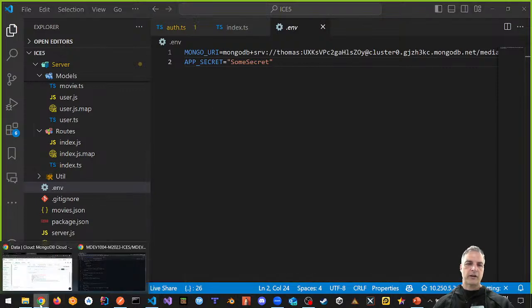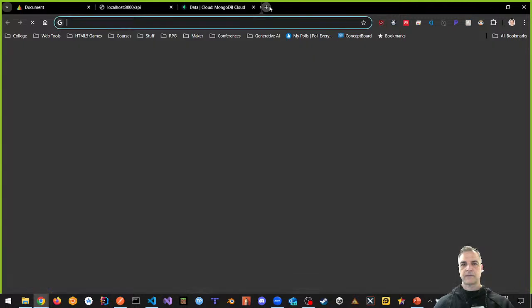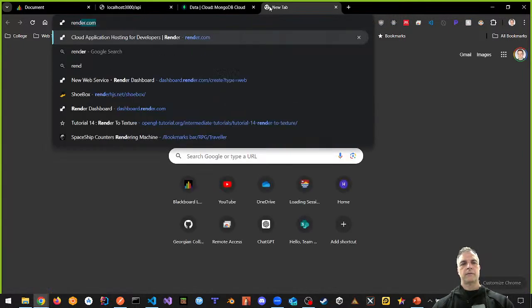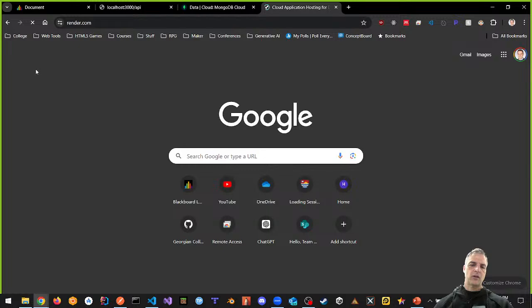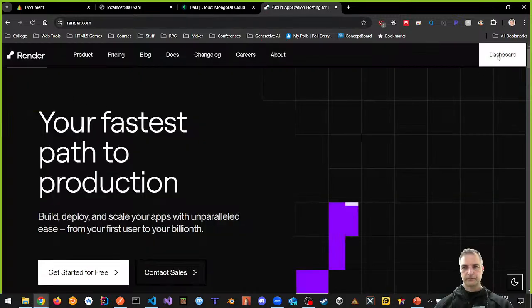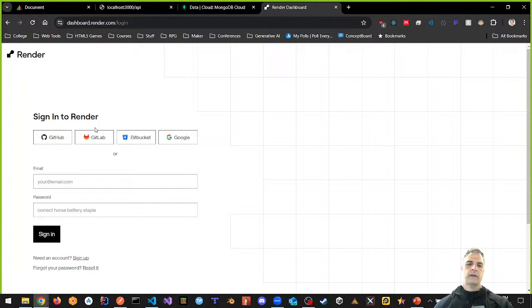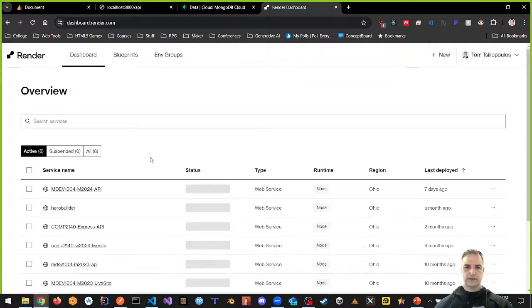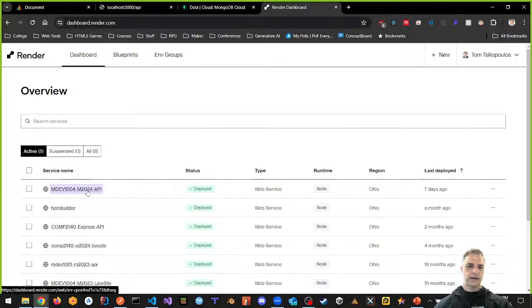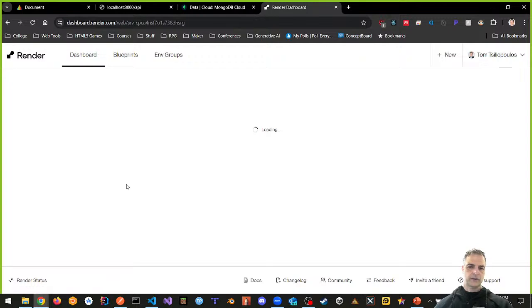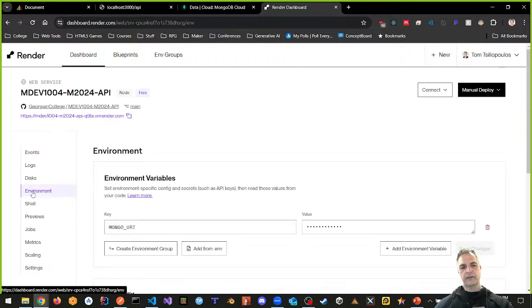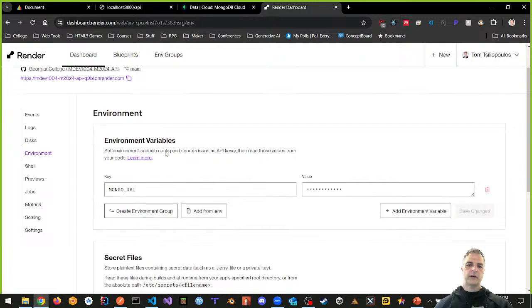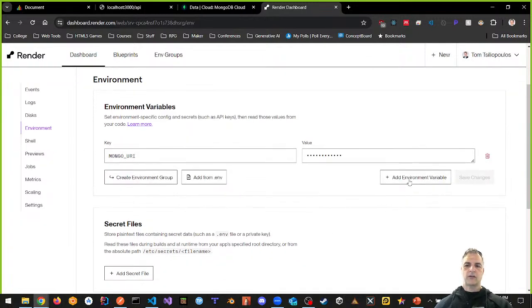So again, I'm going to go to render.com. Last part, guys. So here's Render, right? And log into Render like normal. So here's my dashboard. And what I want to do with render.com is go to my project. Before I put this up, I'm going to go to this, and on the left, there's environment, right? And what I want to do is add that new environment variable in. So I want to add an environment variable.